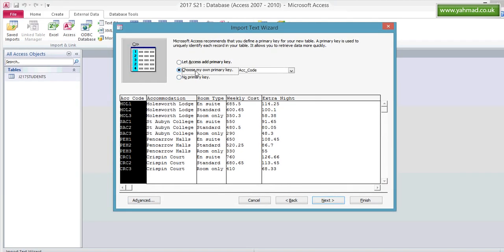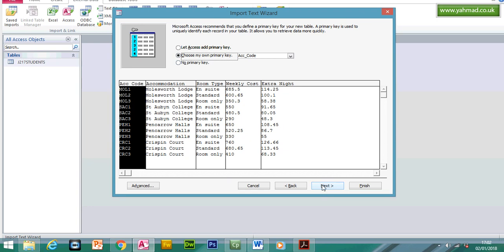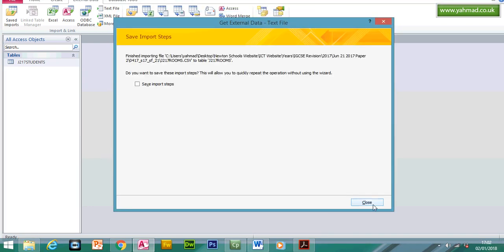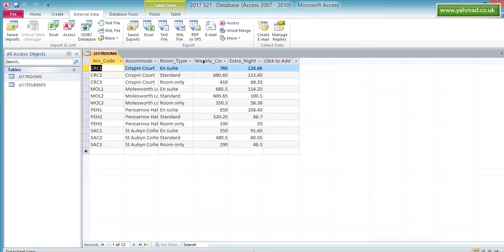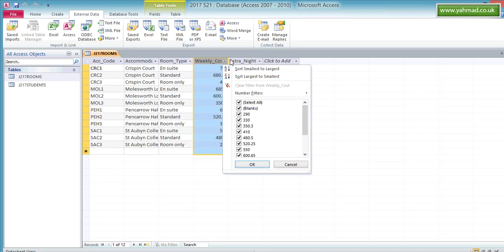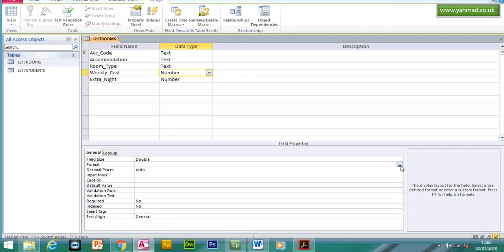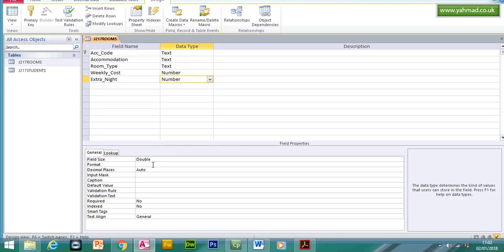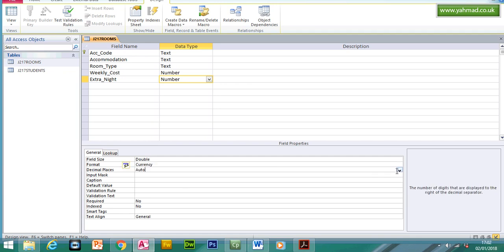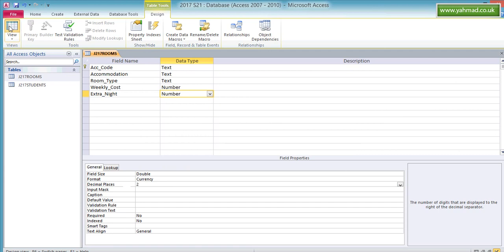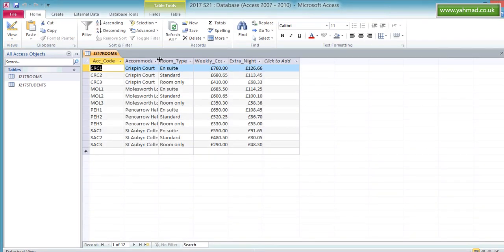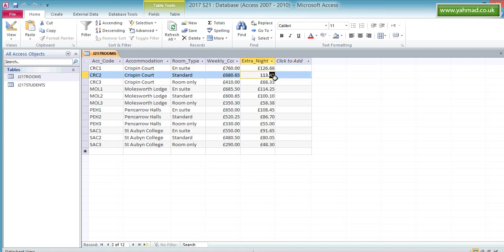Next. We can choose our primary key as stated in the exam paper, so ACC_code. As you can see, these are unique values. So next and finish. Before we move forward, these are fields that need to be formatted as currency. So we click on number, format currency, and select 2 decimal places. The same again, format currency, 2 decimal places, and click on view. That's been changed into currency, and because we've kept it as double, it's maintained the numbers beyond a decimal place.